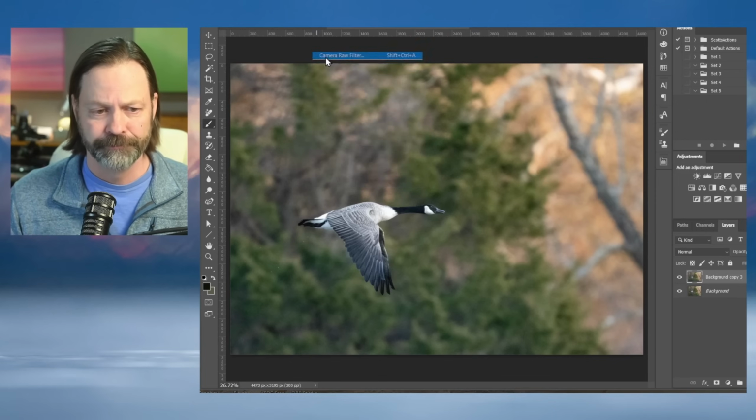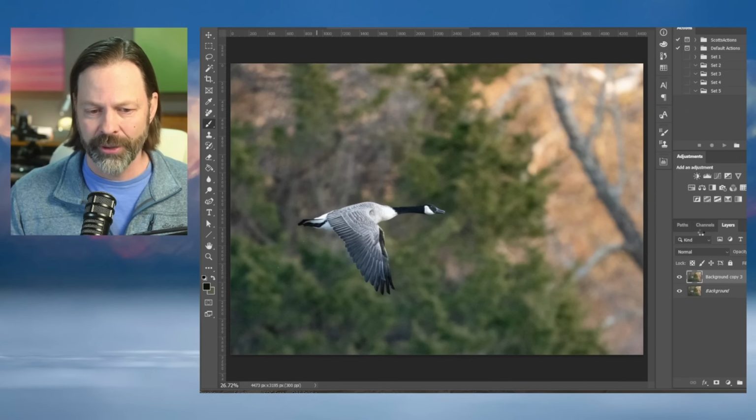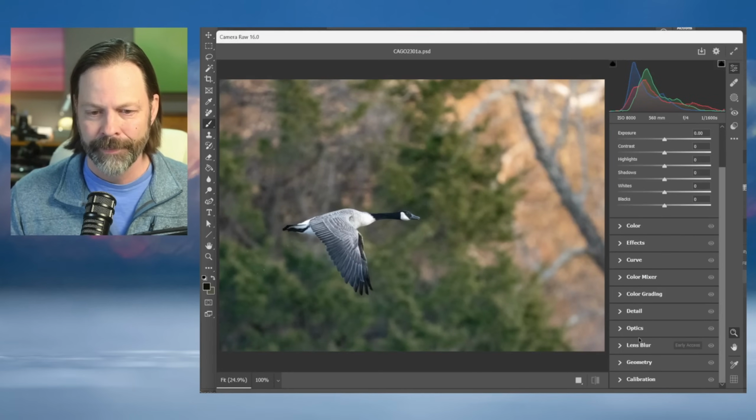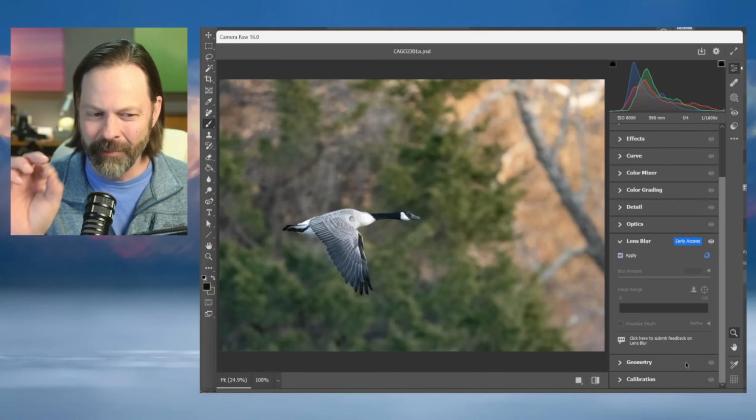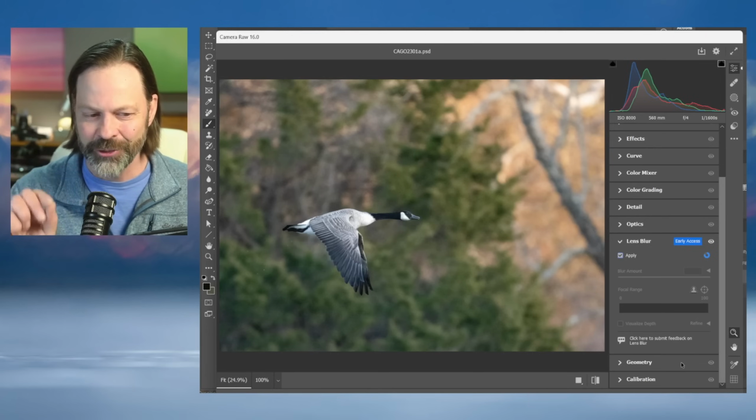We're going to go to camera raw. It's going to open up. I'm going to go down to lens blur and click apply. And in this example, we may have to do a little bit of work. Might not be as clean as the first one.